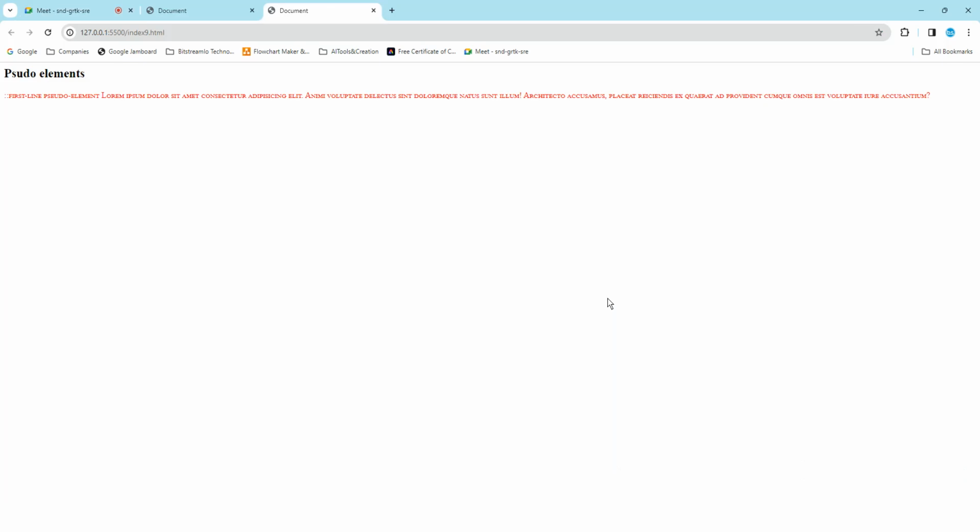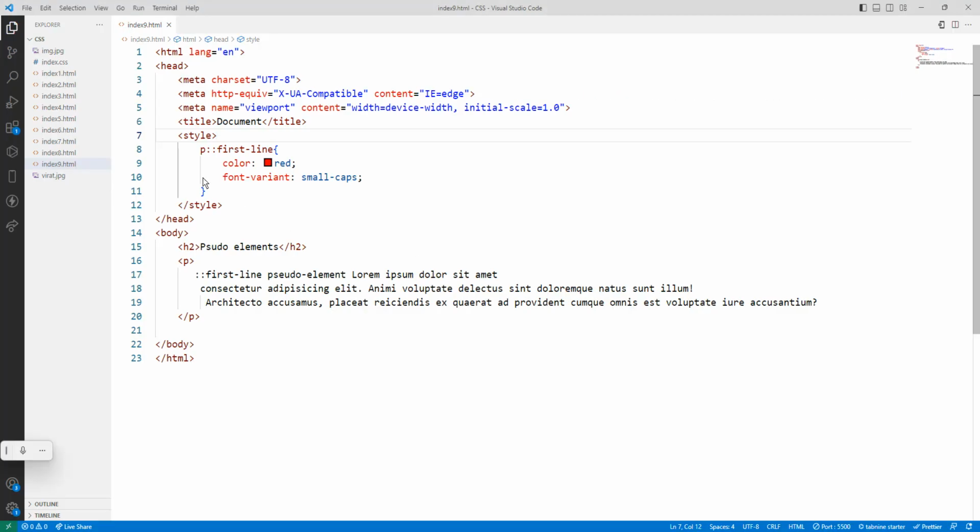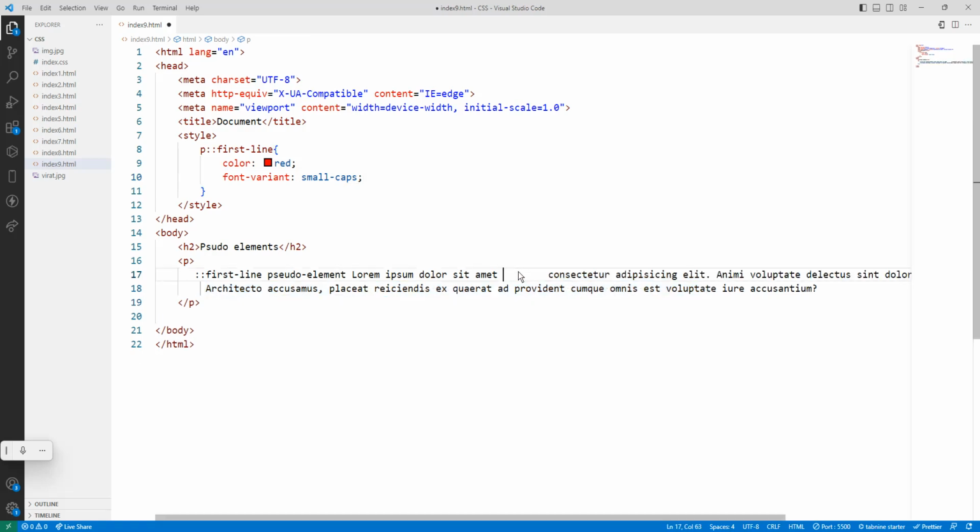Okay, so here what happens? We are going to apply the pseudo element. See, I am not mentioning any specific element. The first line should be in color. So let's take the whole line. Delete it. Control S.